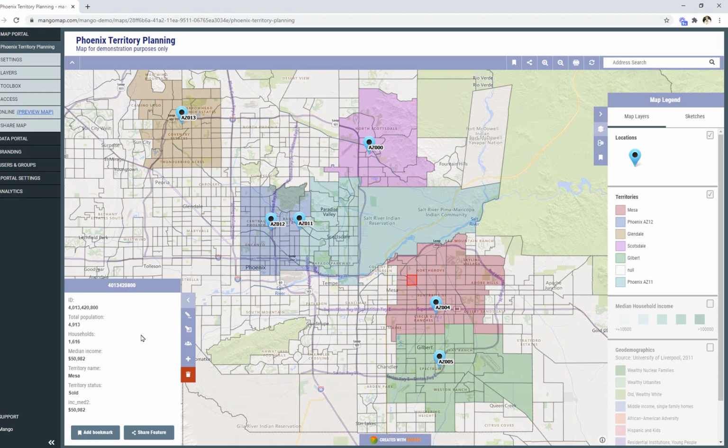Now, the information in this pop-up is drawn from the American Community Survey. That's an annual survey that happens between census years. The latest data that's available at the moment is 2019, but it's a rolling program that comes out annually.